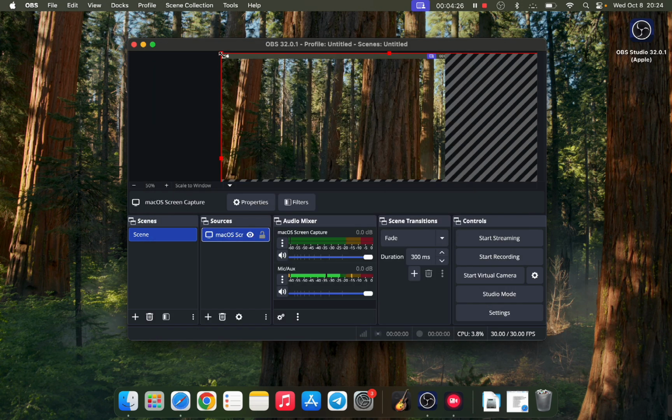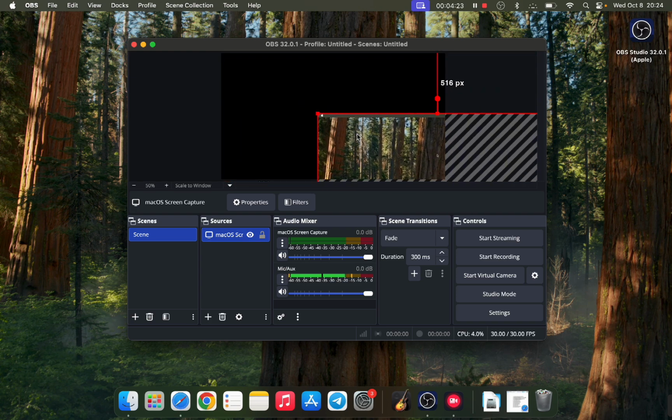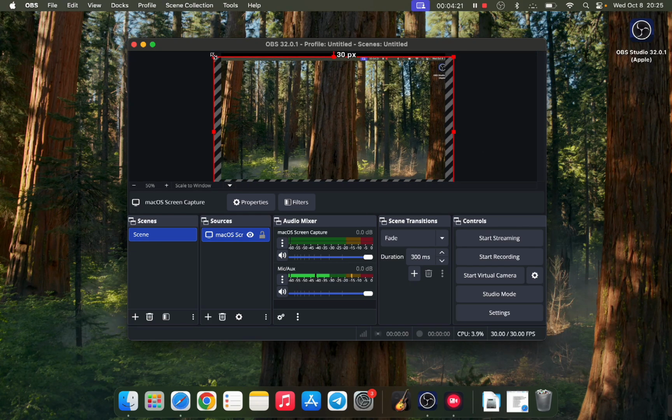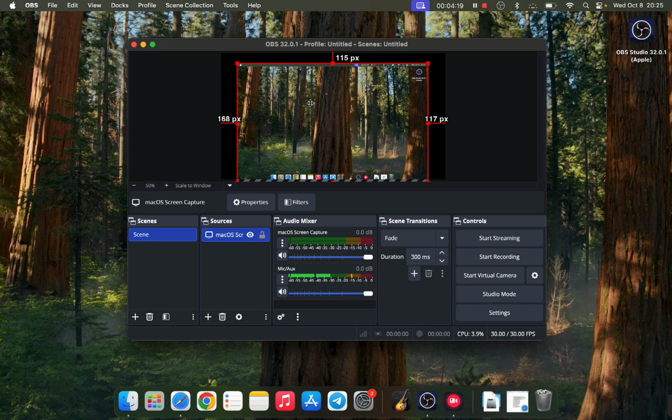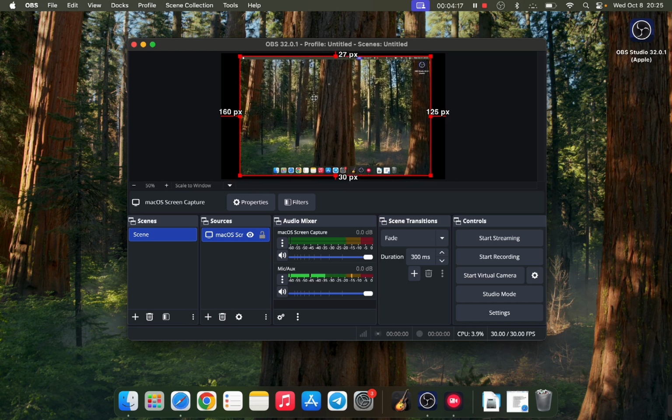Now you can see your screen over here at the frame. So you want to readjust that so that your whole screen would fit exactly on the frame. And once you're satisfied with that, next thing that we're going to set up is our audio.